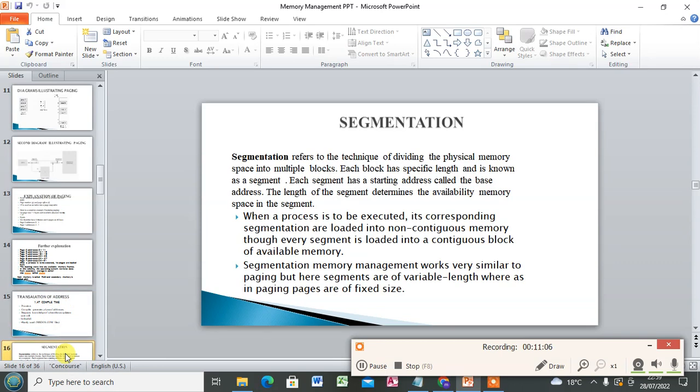We have segmentation. Segmentation refers to the technique of dividing the physical memory space into multiple blocks. Each block has a specific length and is known as a segment. Each segment has a starting address called the base address. The length of the segment determines the available memory space in the segment. When a process is to be executed, its corresponding segments are loaded into non-contiguous memory, though every segment is loaded into a contiguous block of available memory.